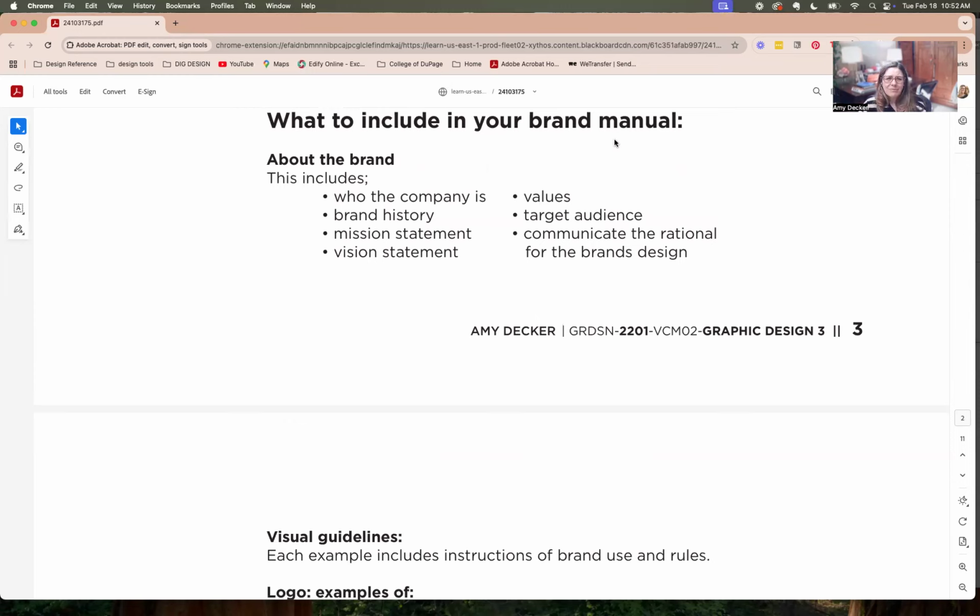Who is the company, right? The brand history. Well, it's a brand new company, so there is no brand history for us, but you can say this was when it came about, because sometimes it does have a history. The mission statement and vision statement, you've already developed that. The values, the target audience, you have the personas, you have your audience identified. And communicate the rationale for the brand's design. So that's what we just wrote this week, what is our brand rationale? In other words, why did we do what we did? And what does that do for the brand? Why does that make sense for the brand?